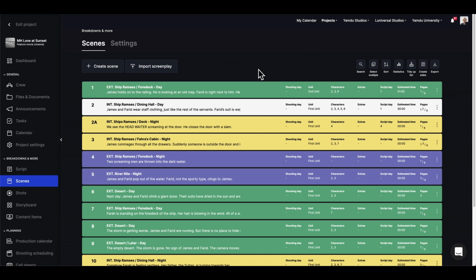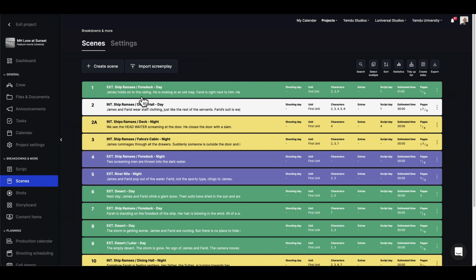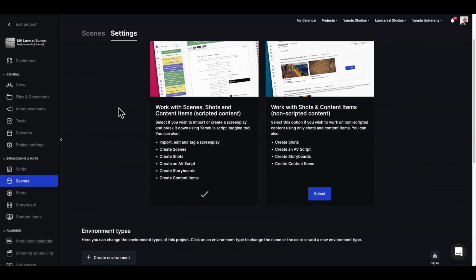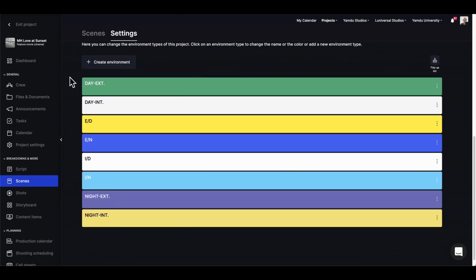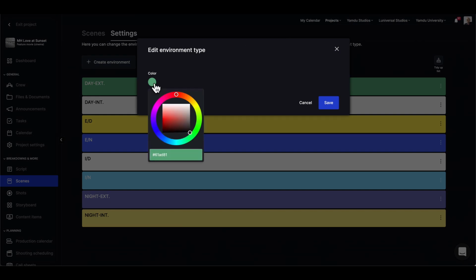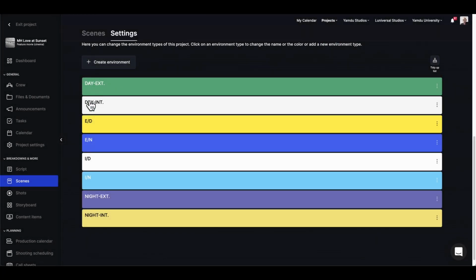Next, we can also make changes to the environment and create new ones here. Or we can do that in the settings. If we click on an environment, we can create a custom color using the wheel. Or we can input a specific code to get the color that we're looking for. And as always, we can also edit the text just by clicking and typing away.